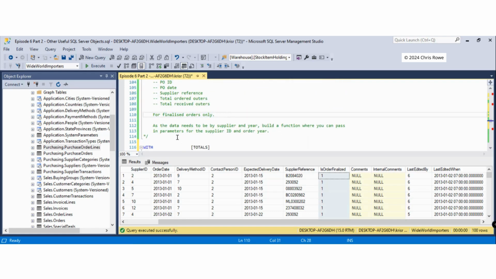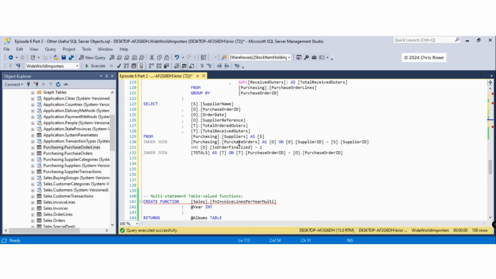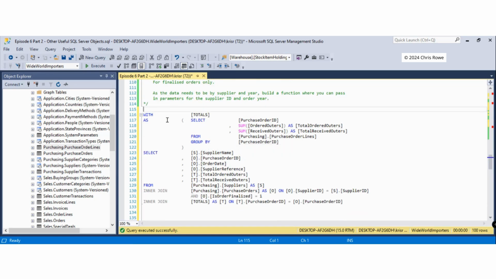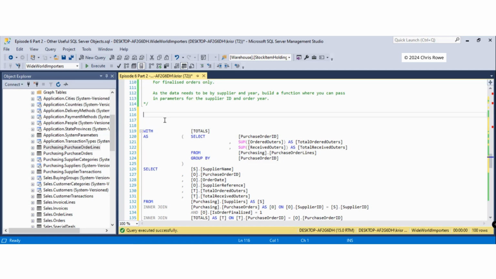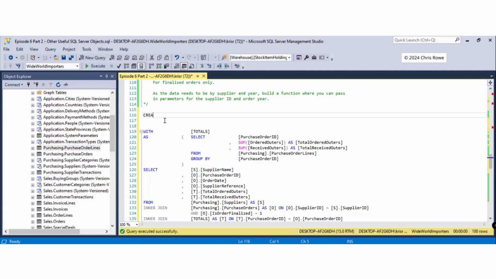Fantastic. Right, now as the data needs to be by supplier and year, build a function where you can pass in parameters for the supplier ID and order year. So we're happy with our select statement. That's all good. So let's then create our function around that.